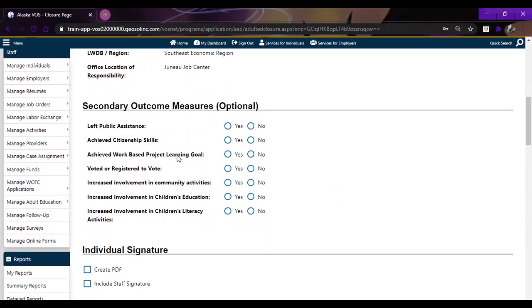Her secondary outcome measures, did she achieve any of these right here during this closure? So if I have somebody who we need to look at these secondary outcome measures, maybe we need to look at this case and we need to say, yeah, she voted for the first time, or maybe they achieved a work-based project learning goal. Maybe they achieved citizenship skills, maybe they didn't, maybe they didn't leave public assistance. Maybe they were not involved in all these rest of them, so I'm going to put no here.